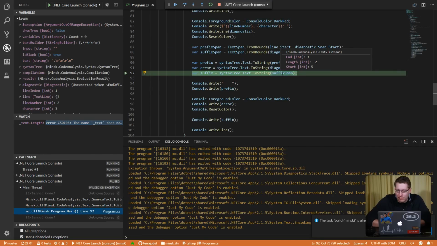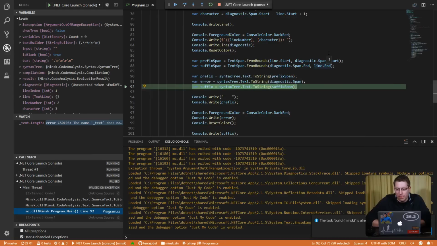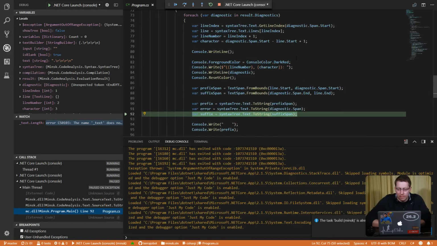So the suffix span has a length of -2. How does this happen? Well, we're saying go from the diagnostic span end to the line end. Yeah, going from 5 to 3 is not working very well, is it? So let's look at what our text actually looks like.